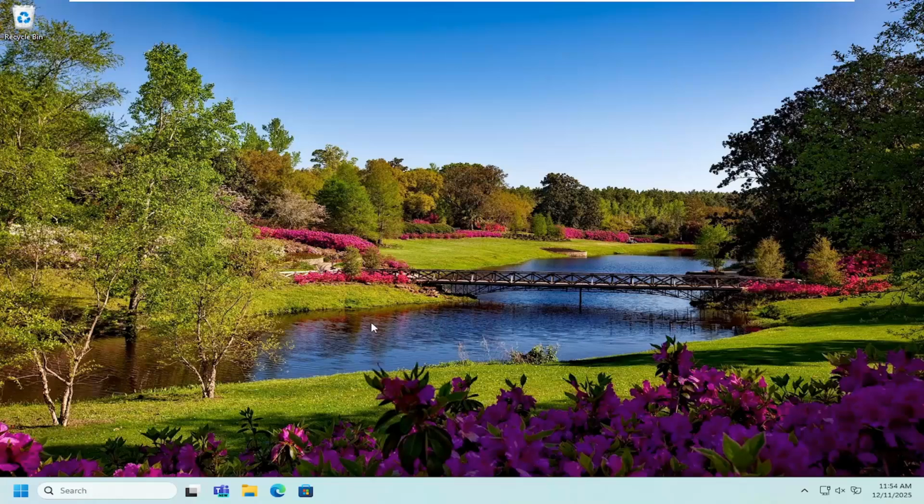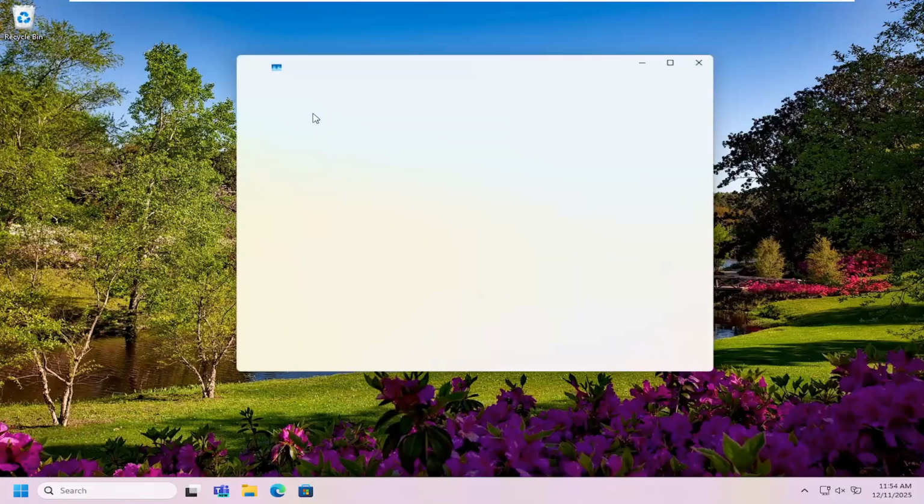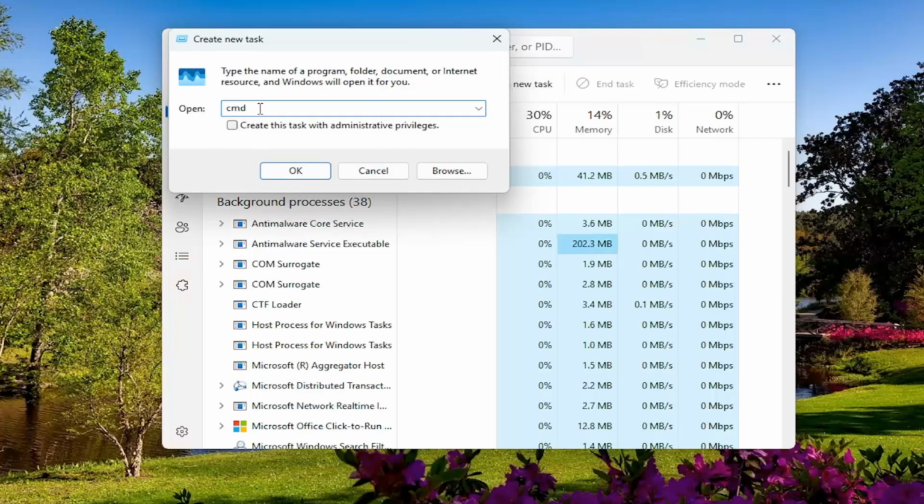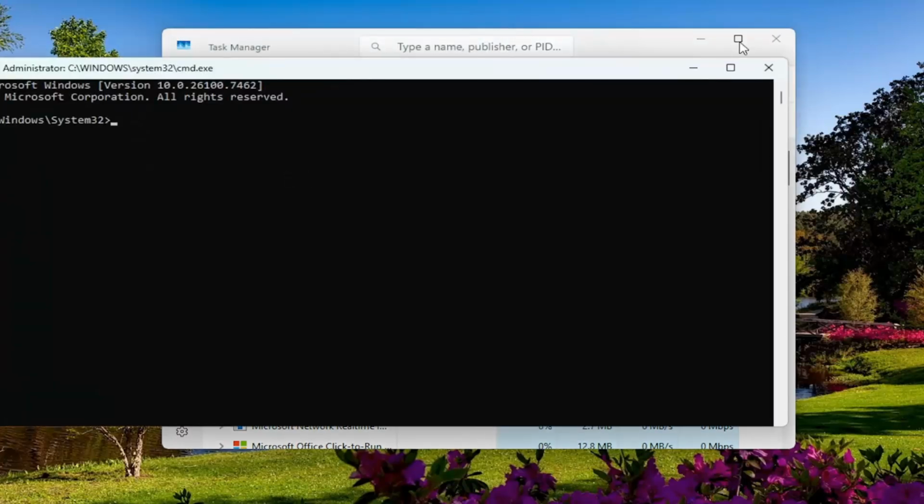So all I have to do is right-click on the task bar and select Task Manager. Select Run New Task at the top, and then type in CMD, and then check mark where it says Create this task with administrative privileges, and select OK.